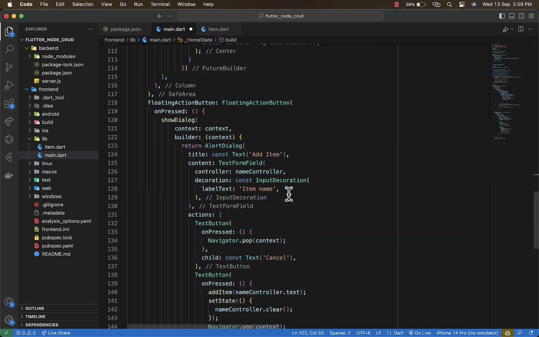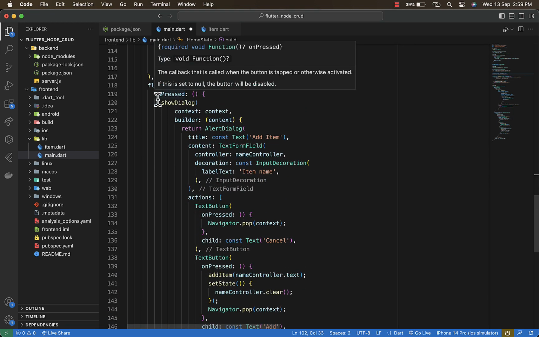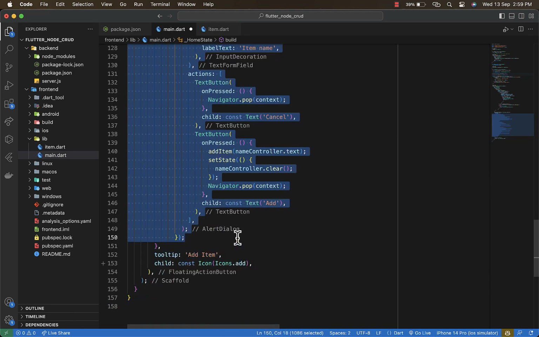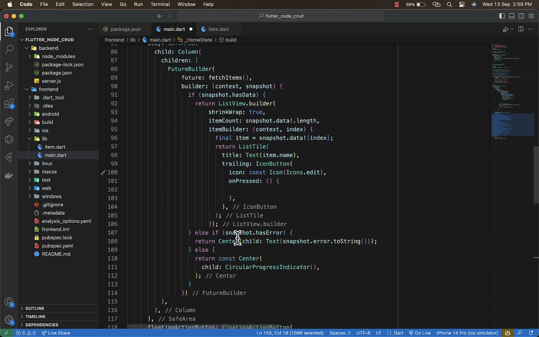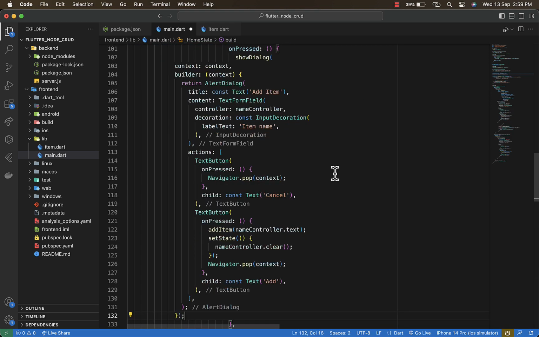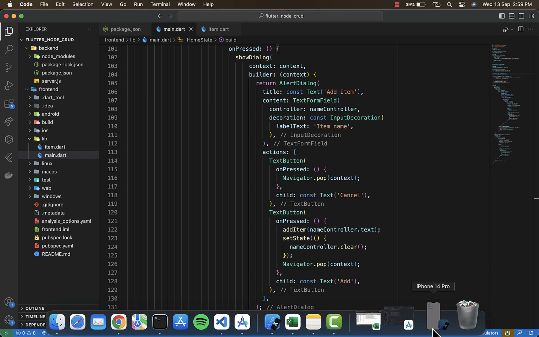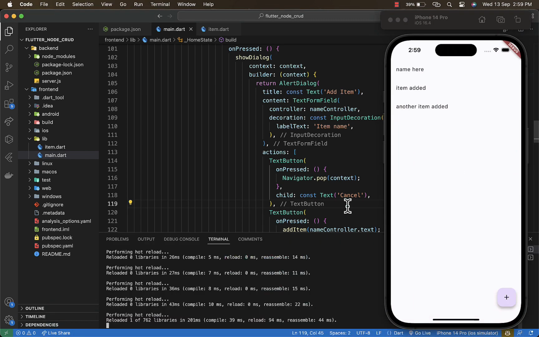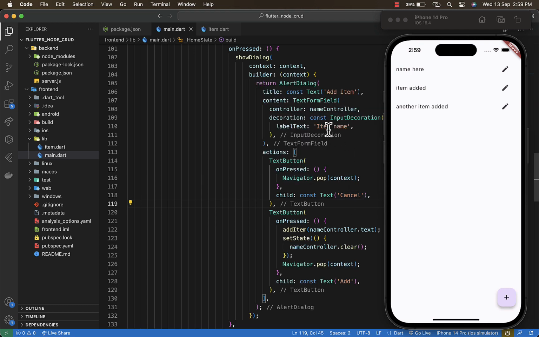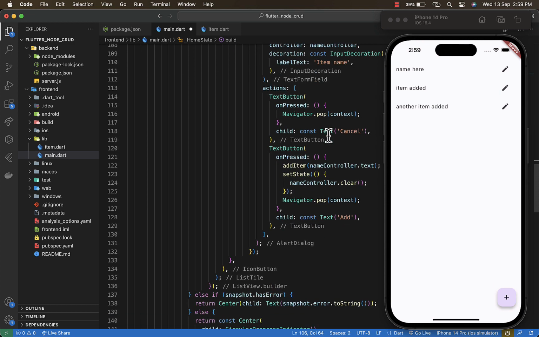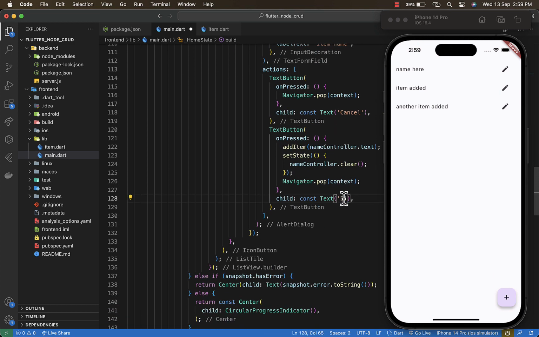So with the onPressed of this, we'll be doing something similar to adding. We'll be showing a dialog. So I'll just paste this in. Let's hot reload. There you go. You can see the icon over there, right? So instead of adding the item, we'll be editing the item this time, and also we'll be editing. There you go.